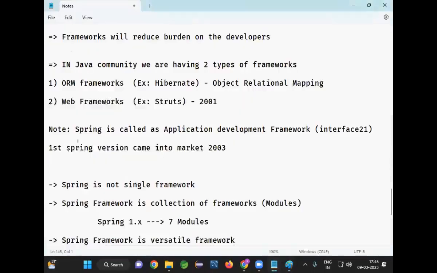But what about the Spring framework? What is the Spring framework? Spring is called an application development framework. What is the meaning of application development framework? The entire application can be developed by using the Spring framework. Your web layer, your business layer, your persistence layer, whatever you need to complete one project, an end-to-end application, can be developed by using the Spring framework. That's why Spring is called an application development framework.